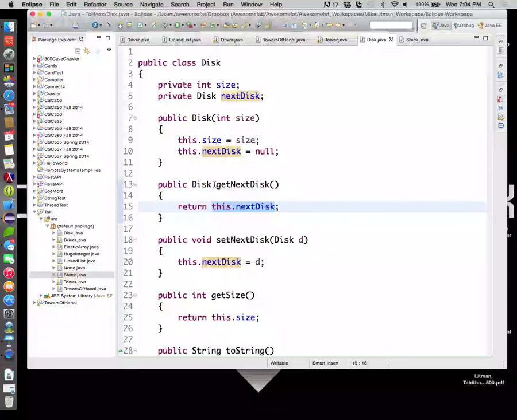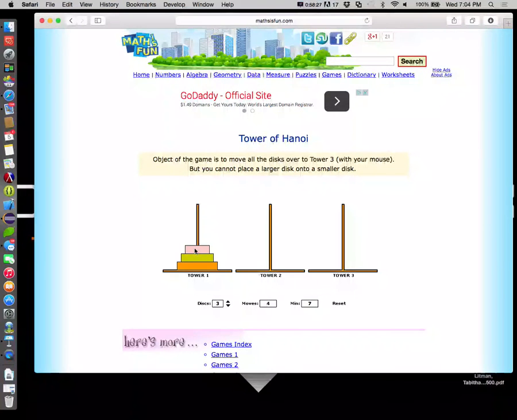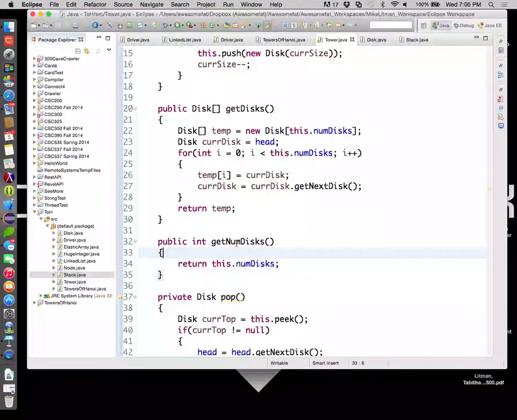Get next disk is going to return a disk that is the next disk of the disk we just called. Back here in tower, we went through and we said, add this guy to the array, then set cur disk equal to his own next disk. Here. Add this guy to the array, then set cur disk equal to his own next disk. Add this guy to the array, then set cur disk equal to this guy's next disk, which is null, but it's perfectly legitimate to set cur disk equal to null. There's nothing illegal about that.